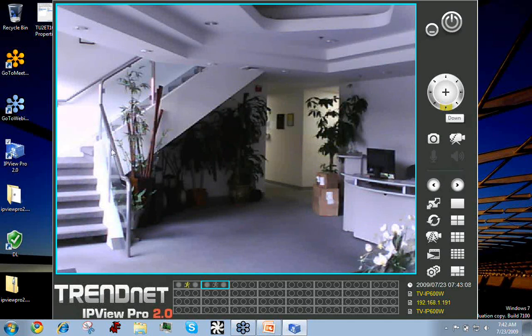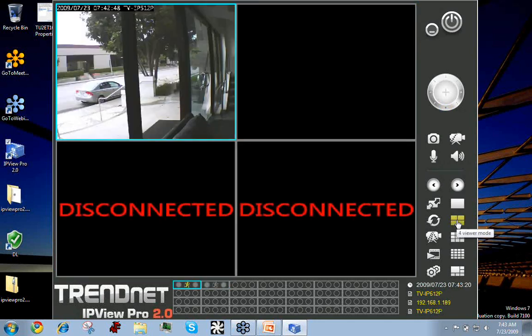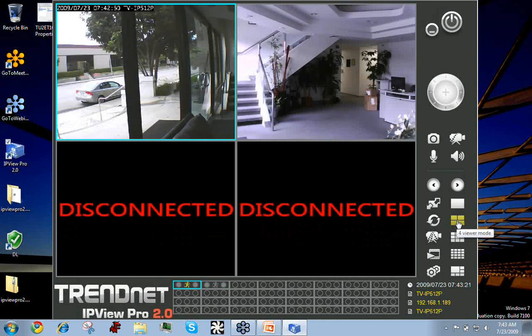You can also change the view, so I can go to 4-view mode. I can go to the 3x3 9-camera mode.